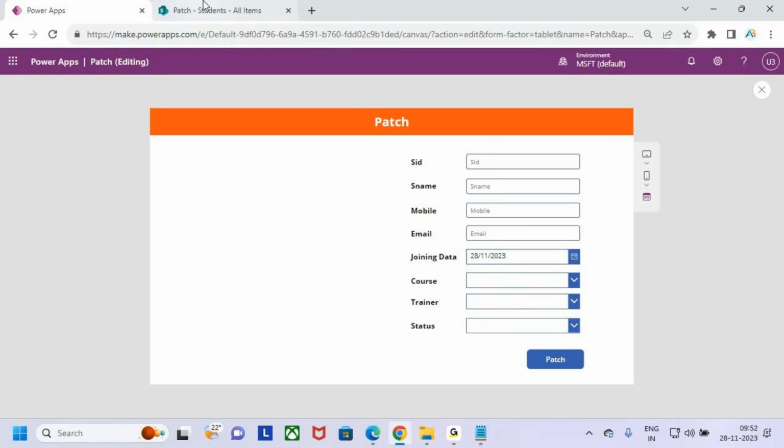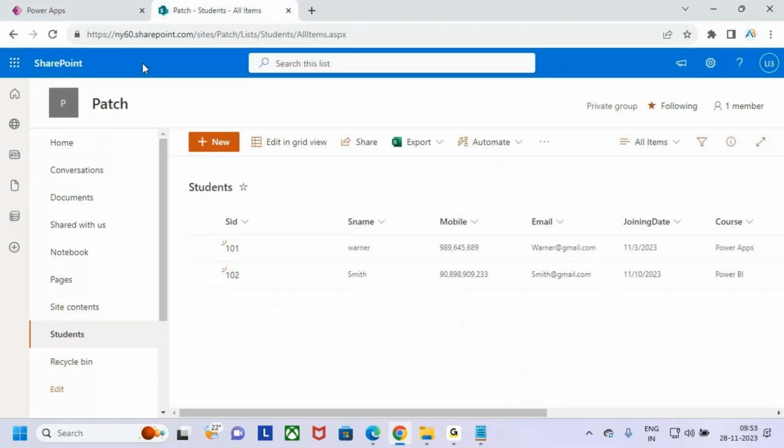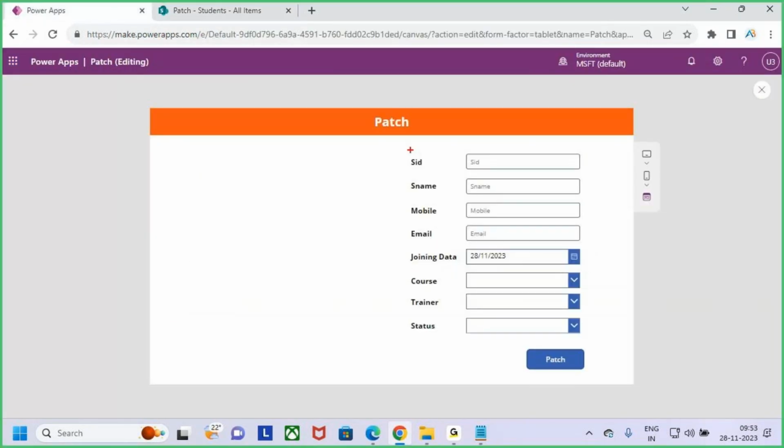Go and patch it. Now see, one more record is submitted. If you go and refresh, employee ID 103 is submitted. Like this, you can create a form-like structure. Now see, it is one form-like structure. Here I'm designing one like a form. You can design it on your own, whatever design you want to keep.